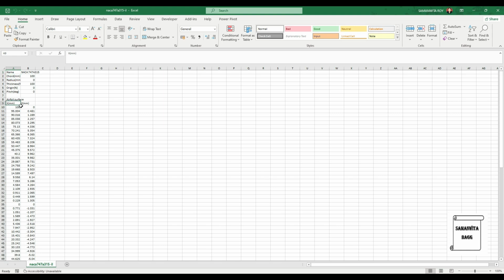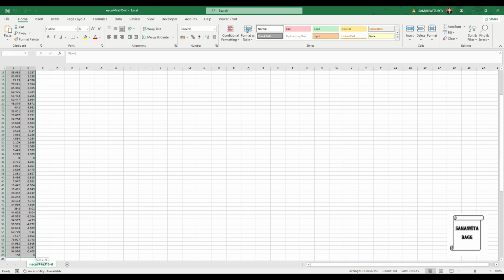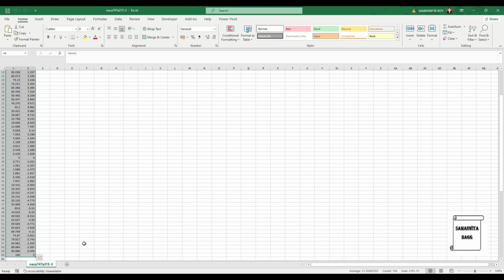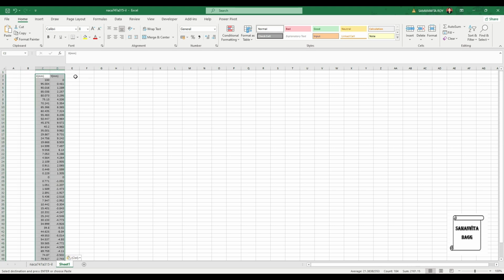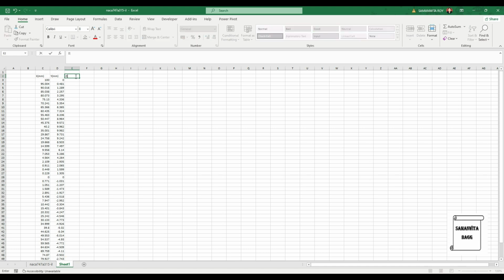Here we have the X and the Y coordinates for the airfoil. So let's select all of them. We will select them and paste them on another Excel sheet. Also, we will write the Z coordinate in mm. This will be 0. So we will just drag this.